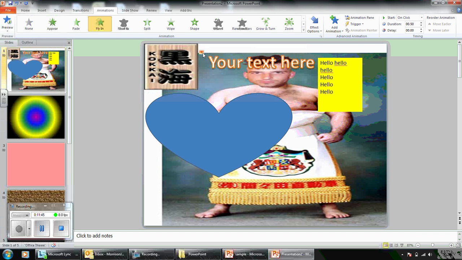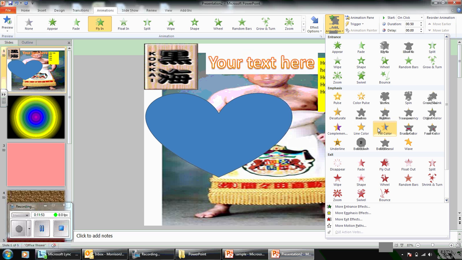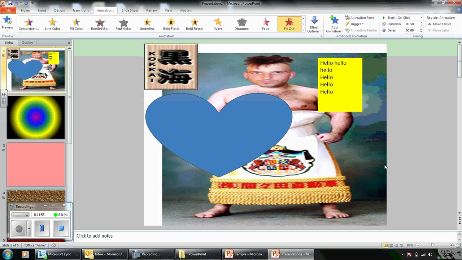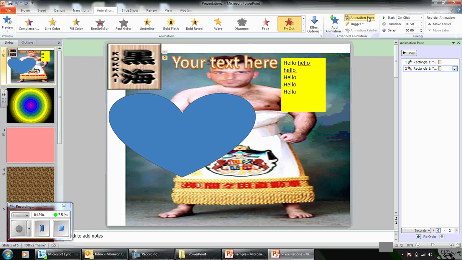You can also put more than one animation on an object. So if I had it fly in, I could click on this, and then I could go to fly out. Now you see I have two animations on here, 1 and 2. And if I click here on my animation pane, this shows 1 and 2. My animations are labeled in the order that they're going to come in.